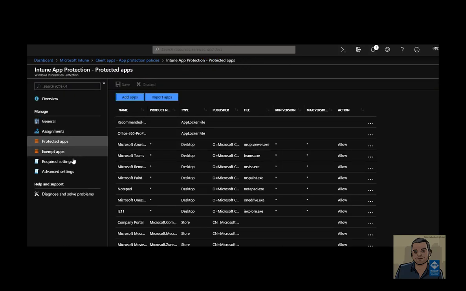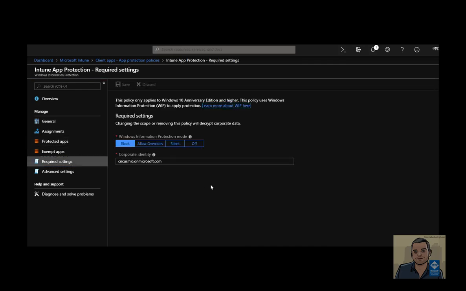Okay, I'll just skip over the exempt apps. I'll go to the required settings, and over here you'll see the restrictions. So in my case I had the block access, but I could also say allow override, which would allow the user to override any message they get on the Windows 10 machine. I can also set it to silent, which means that Windows Information Protection will log all the actions in the logs, but it won't set any work or personal related attributes to the file. And I can always switch it off, but in my case I just set it to block.